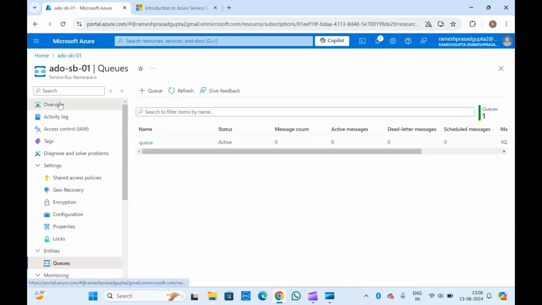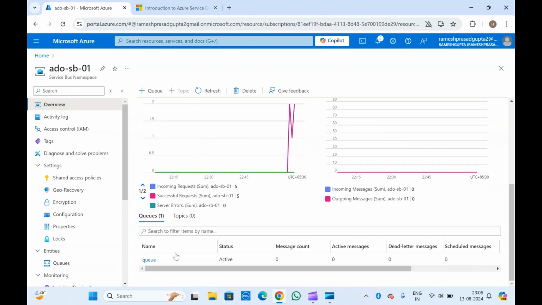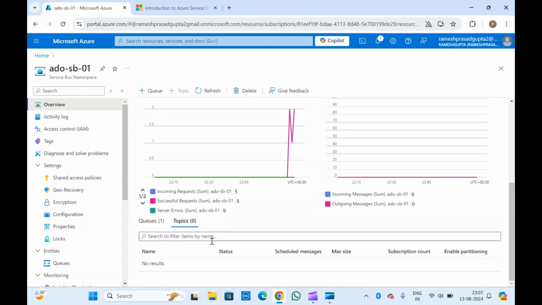Let me go to overview, and now you can see we have one queue created here, and we have 0 topics.